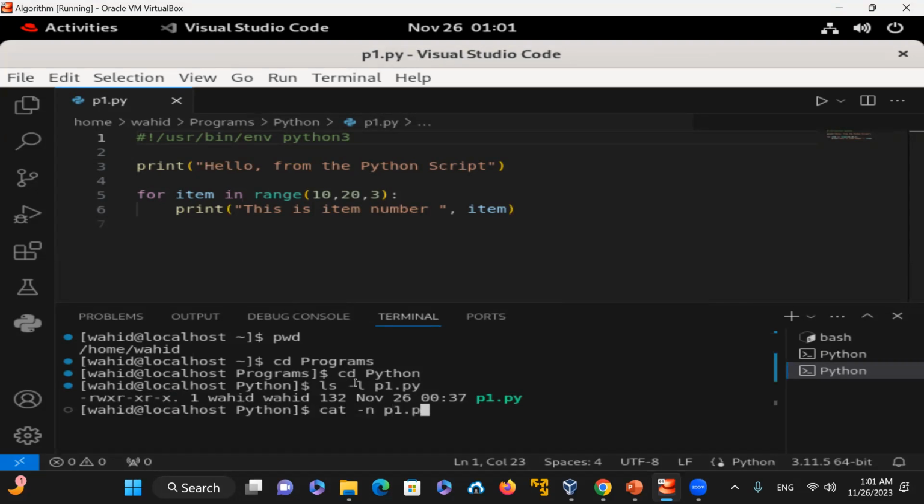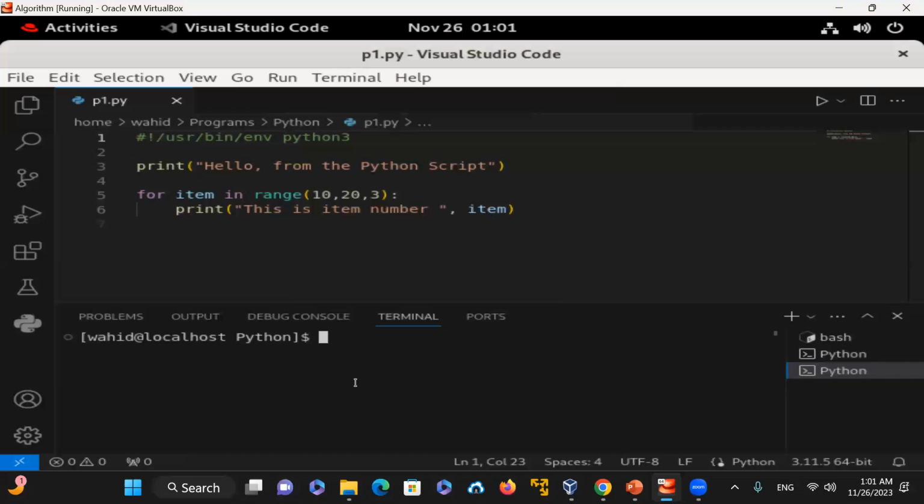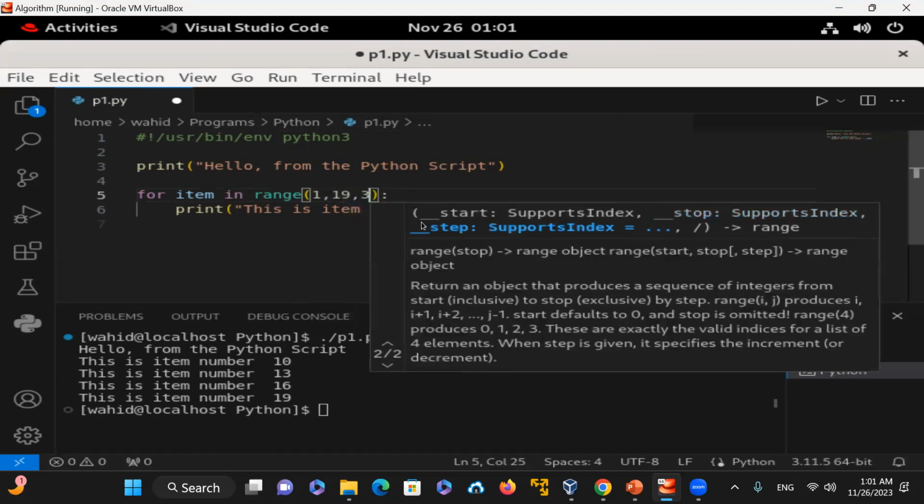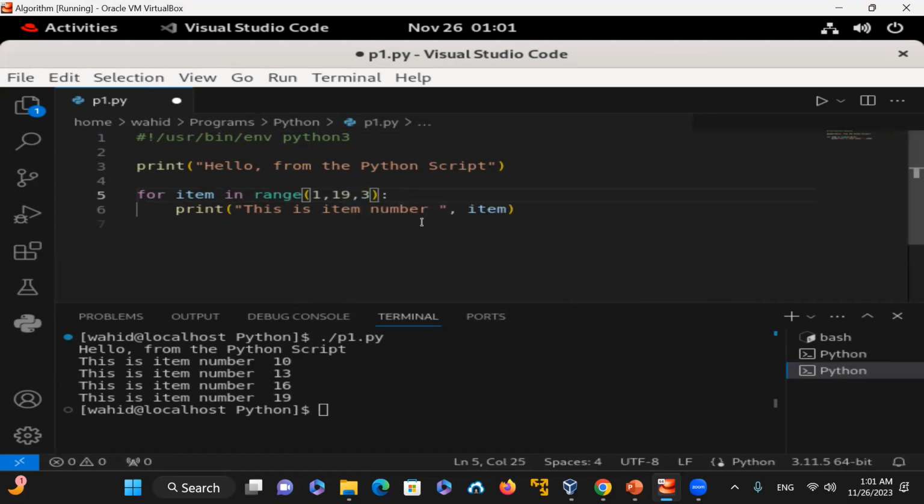Cat p1.py, it is there. If I want to run it, p1.py, you can run it that way. And let's say I modify it here and say, do it for the 10, let's say 1 to 10, and then difference to 19, difference of 5. And whatever number, let's say just change it to 20, and then as 5.